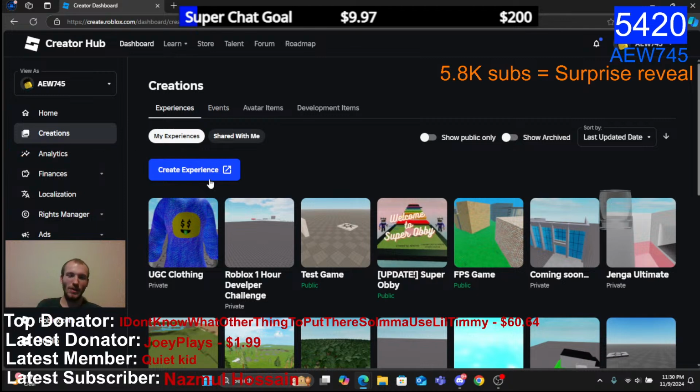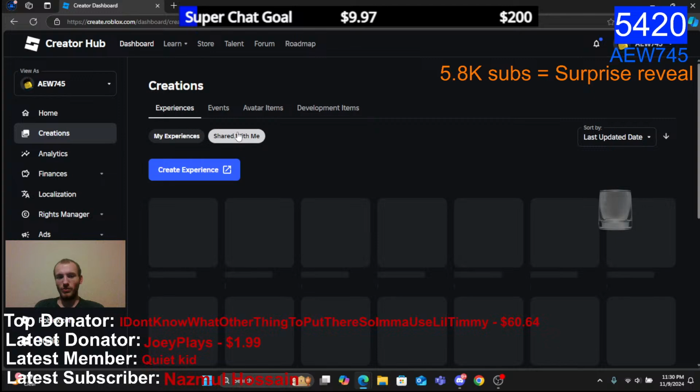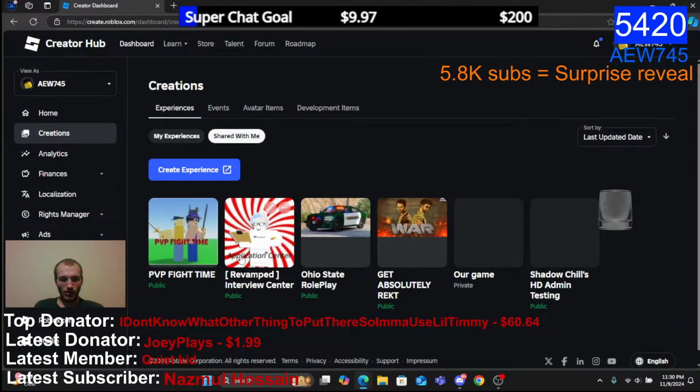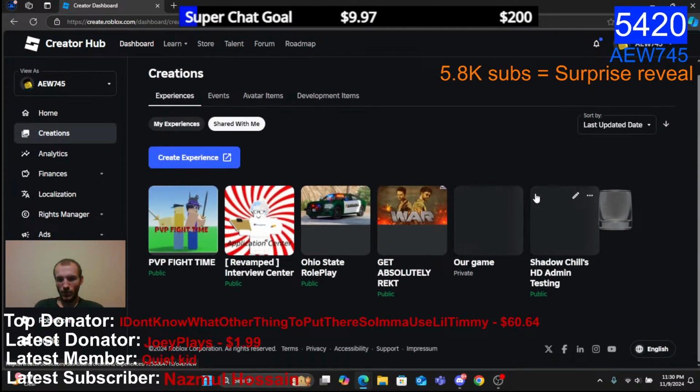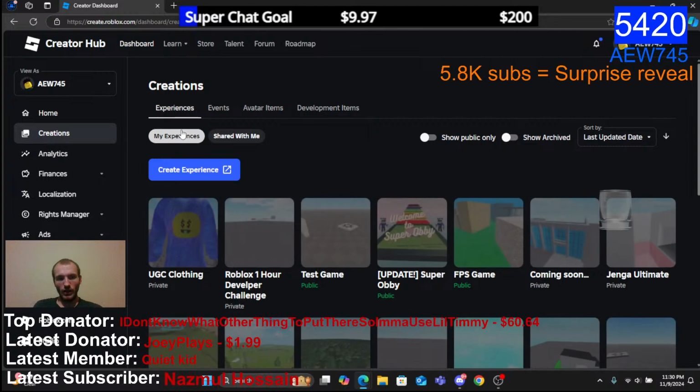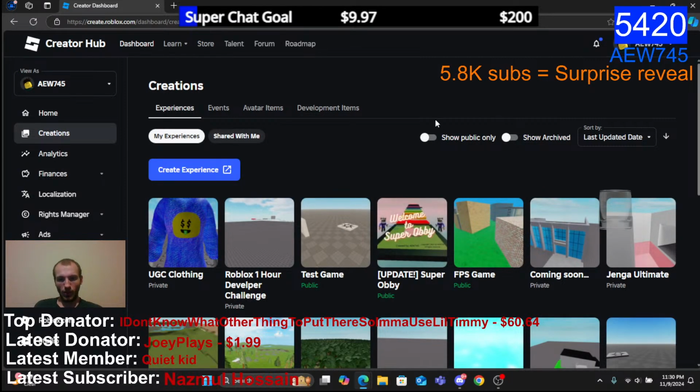If somebody gave you access to their game, you're gonna click on this button. It says shared with me. All right, so my experiences and shared with me. This is if your friends invite you. So if people invite you, you can see all their games. And if they give you edit access, you can also edit other people's games. So you're gonna click on my experiences, okay?